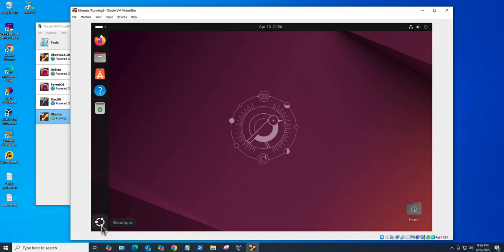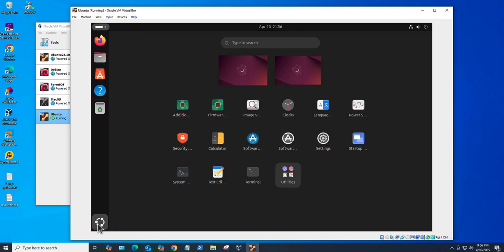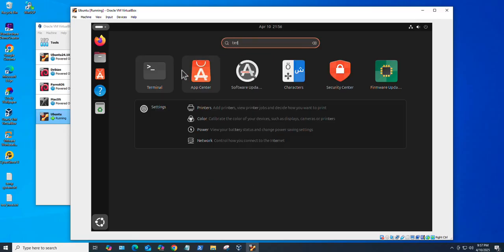What else? You can go to show apps here, the menu, to see what apps we have available. You have the settings here. You can open the terminal. You might be working on the terminal a lot to do stuff like installing software, upgrading the system, updating the system. So you can also search for it here. You can say terminal, and there is the terminal.